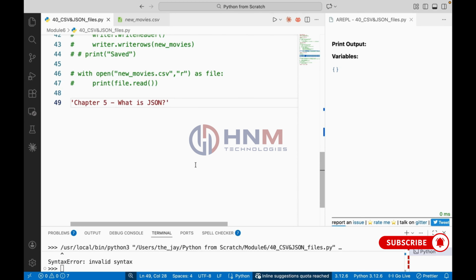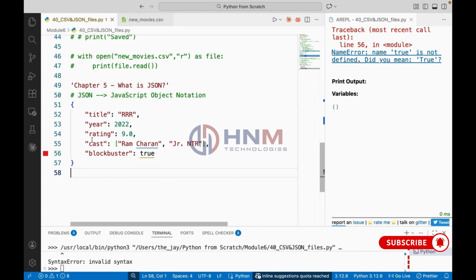Now it's time to work with JSON. So firstly, what is JSON? JSON stands for JavaScript Object Notation. It looks exactly like Python dictionaries and lists, making it very easy to work with. See here, JSON supports strings, numbers, booleans, true or false, and even null values, lists, and nested objects. Python's built-in json module handles all the conversions automatically without downloading any extra modules.